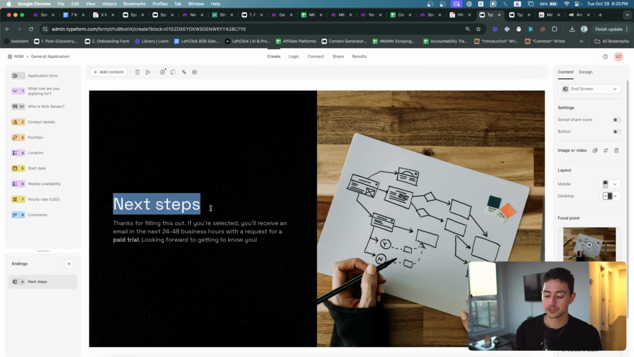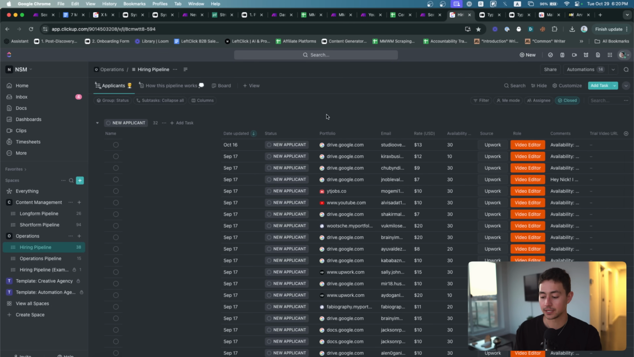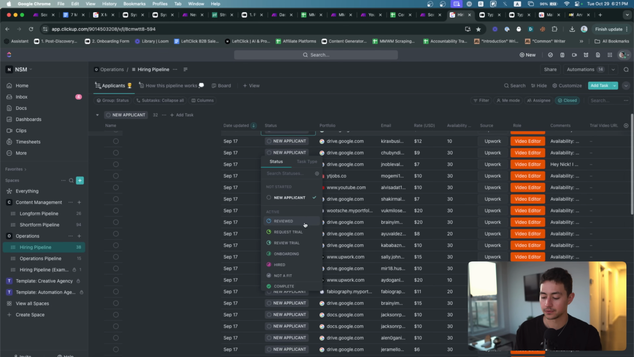Anyway, after they fill out this form, we have a next step section. At these next steps, what happens is we add them to the sheet, right? And then we can change their status from new applicant to something like request trial.